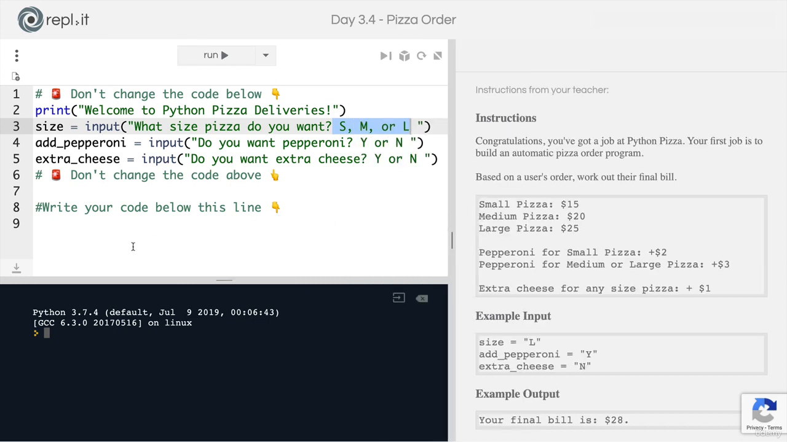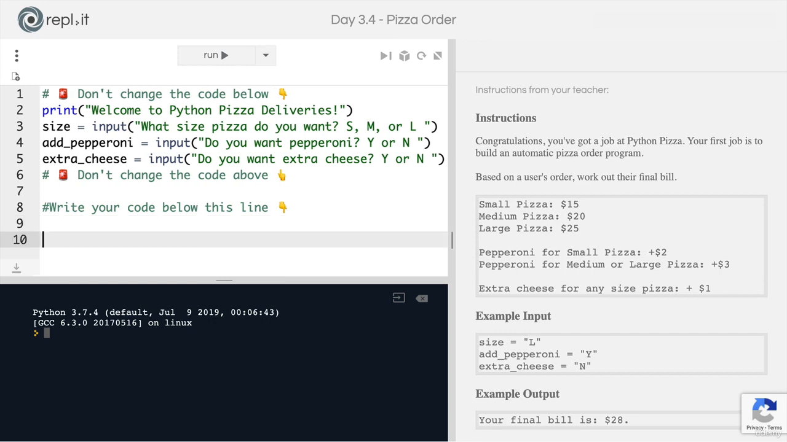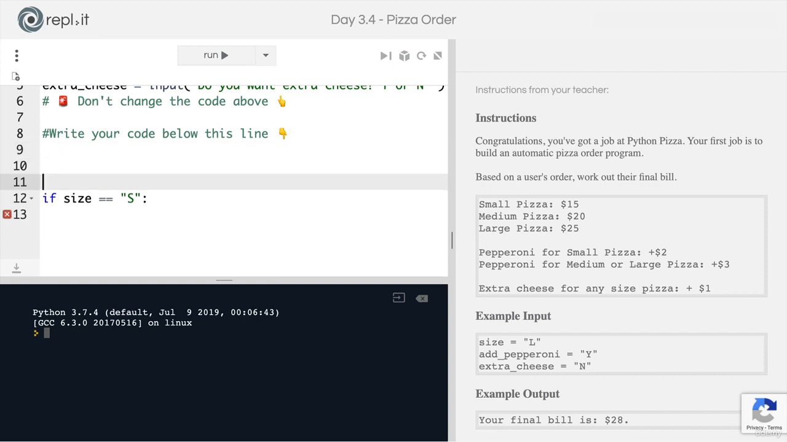All right, so this one shouldn't be too hard. And we're going to start off by creating our first if statement, where we're going to check what the size of the pizza is that they chose, so we can assign the price to that pizza. If the size is equal to S, that means they ordered a small pizza. Well, in this case, the price should be $15, right? Now, we're going to create a variable up here before the if statement so that we can keep track of the bill. So size S, the bill is going to be increased by $15.